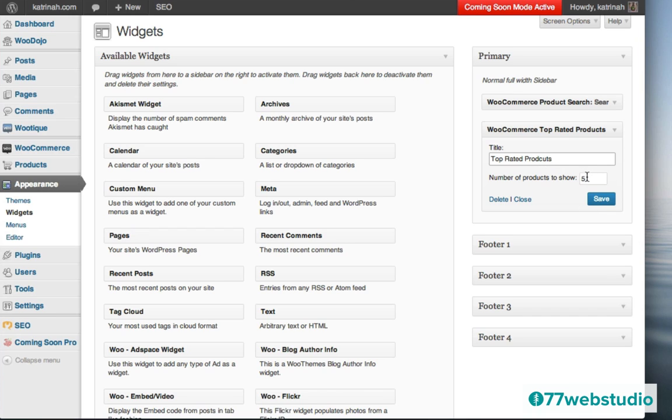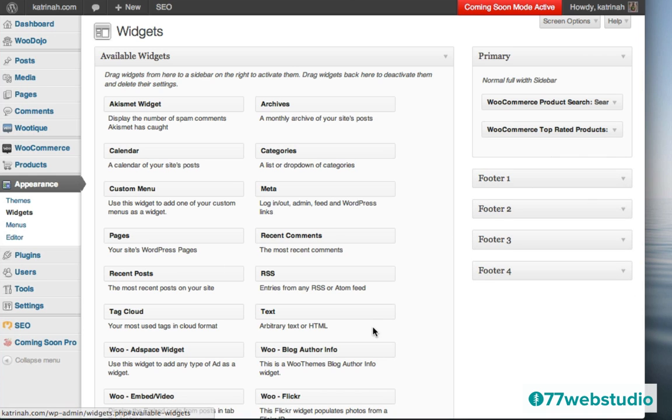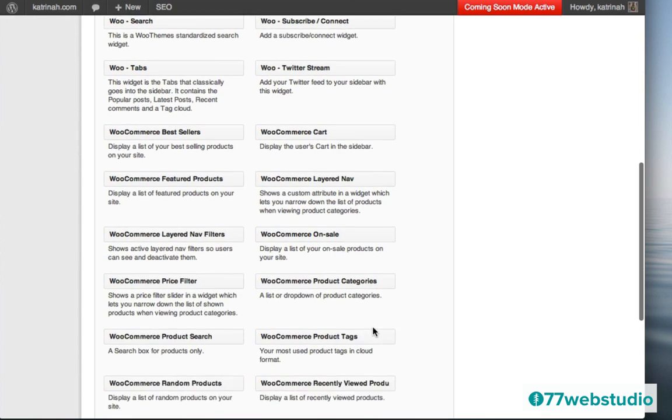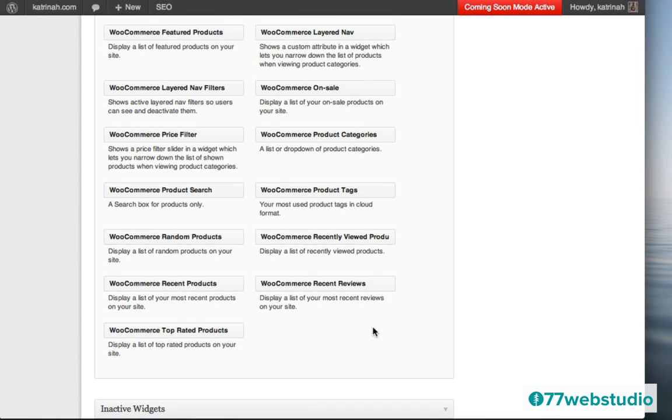And then I'm going to display 3, so I'll just change the number there and click on save and close that once again. And then I want to add the one item that is on sale. I want to call attention to that.